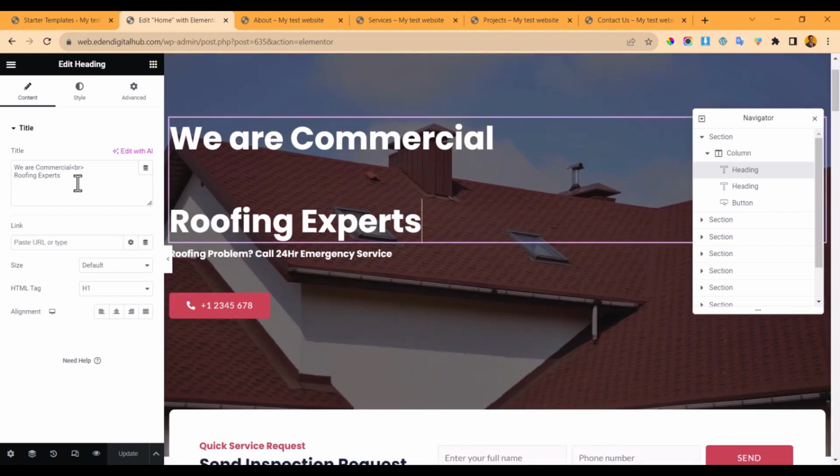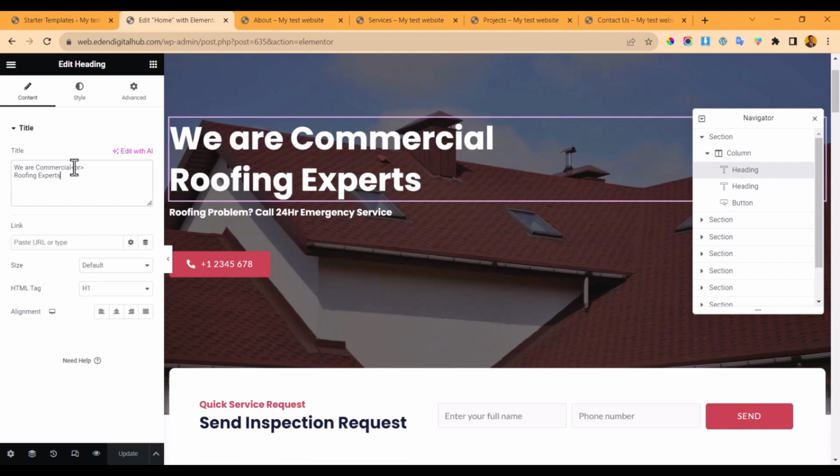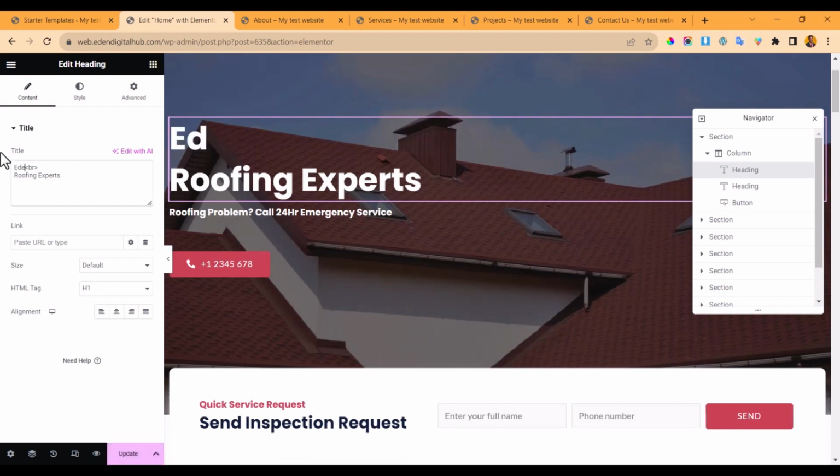Just click on any element, and let's say your website is Identity Hub. So you just type anything.